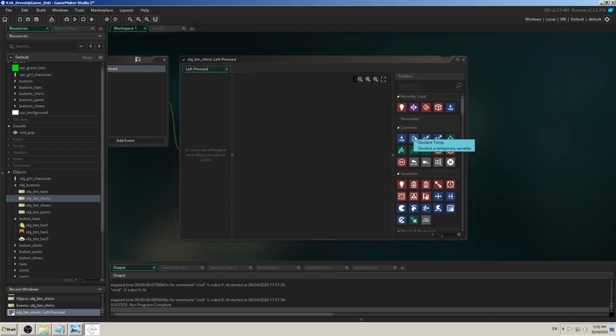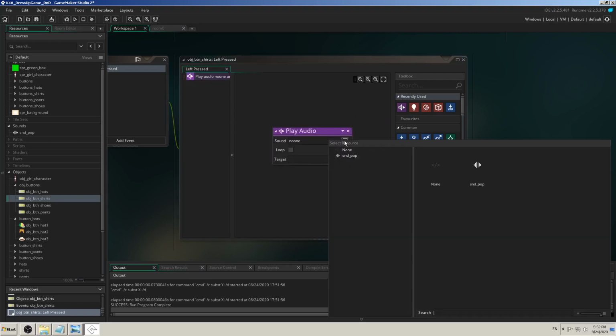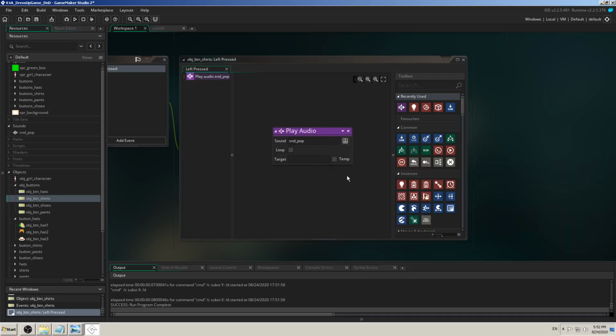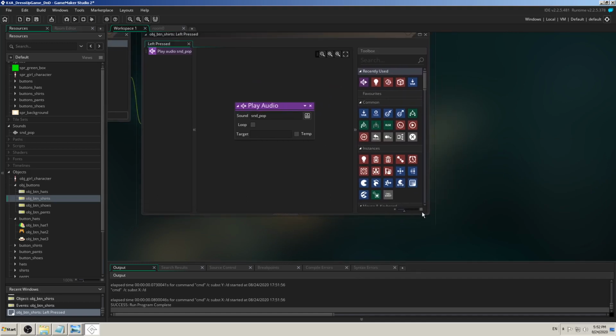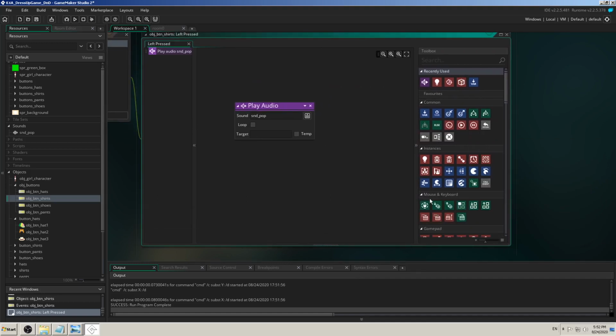Do you have to go and scroll all the way down? You don't have to. You have this recently used folder menu which shows your recently used code, and say I need you to play this audio. Which one? Play pop sound. Cool. What else? I need you to show 2 instances.